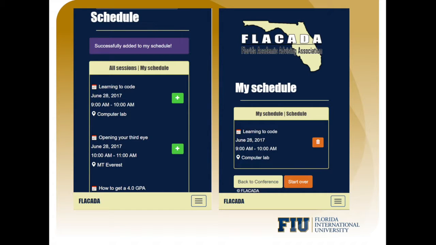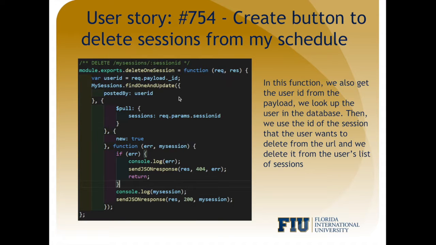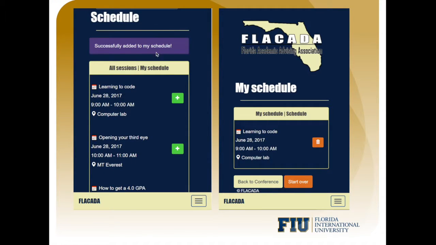Now, this is an example of what would happen. So right here, if you click on this button as a user, you would add the session to your schedule. It would say successfully added to my schedule. There's a link at the top that takes you to the page for my schedule. And then if you go to that link, you have your My Schedule page, and it shows you all the sessions that you've added to your schedule.